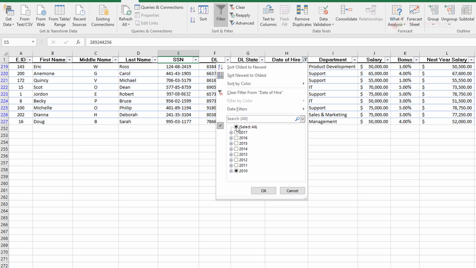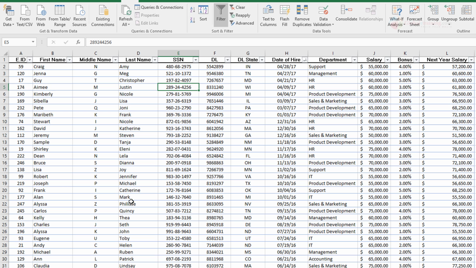In order to clear this, you can do clear filter from this particular column, or you can do this, which would redisplay all the information, or pretty much all records for that particular criteria. I'll just clear it. That's it about the AutoFilter.